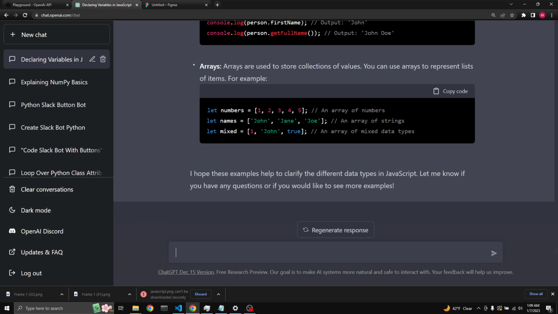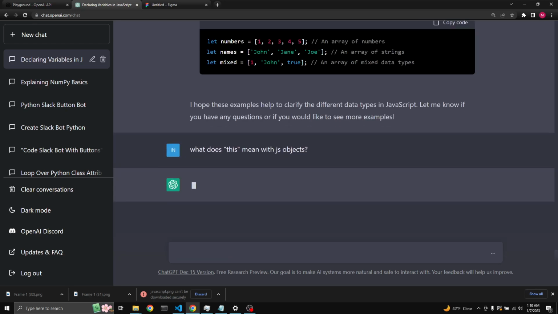Okay, let's just say, what does this mean with JS objects? We were wondering.